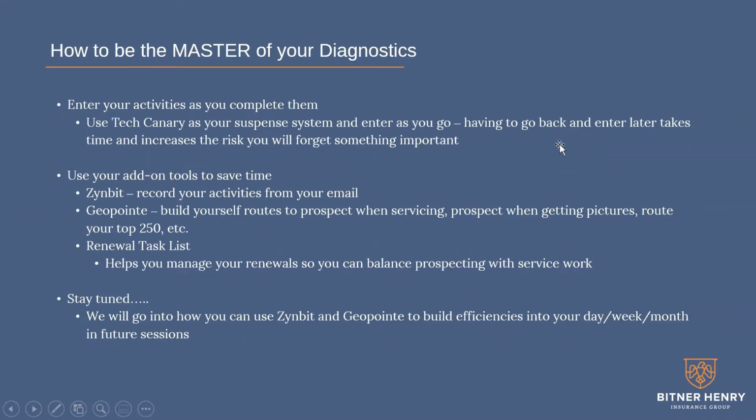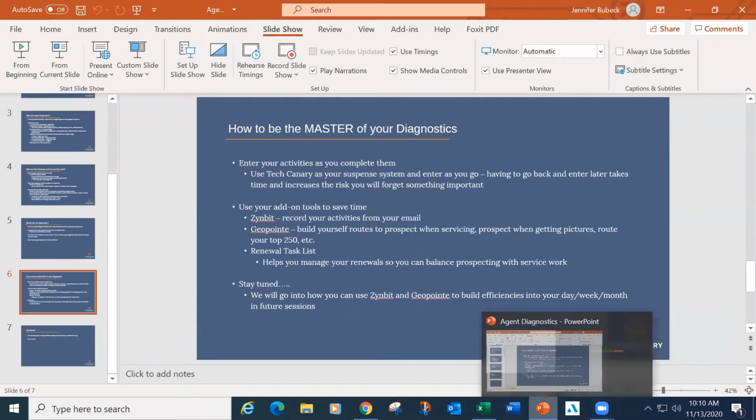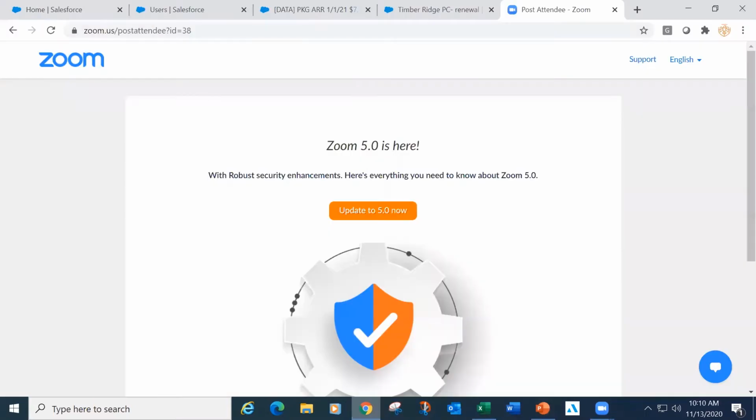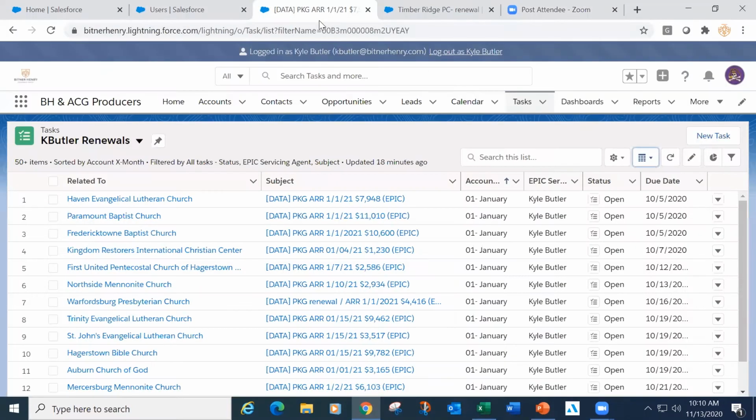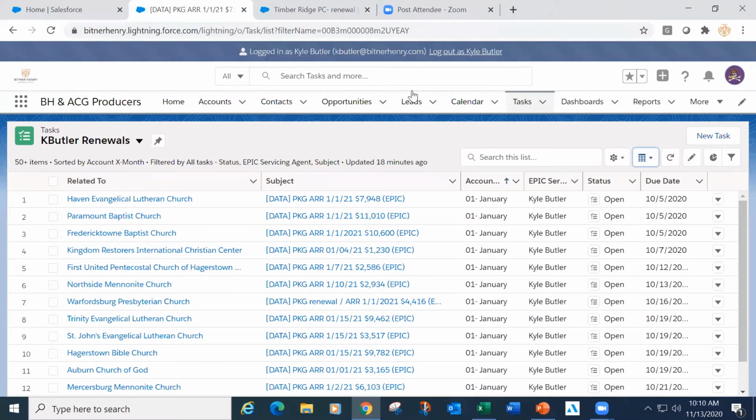Actually escape here for a second, and I am going to show you some of this. So the first thing I'm going to show you is in Tech Canary. When you go in, okay, so I'm going to go, I actually right now, because I wanted you to understand what it looks like from your perspective, I'm logged in as if I was Kyle.